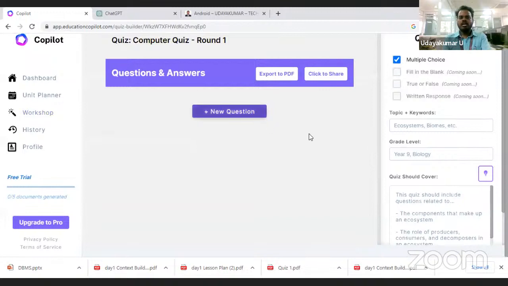See, and this is the quiz builder. It will create multiple choice questions. Fill in the blanks and true or false are still in update process on the entire website. So far, using this Copilot, we can create only multiple choice questions. So we can enter a topic and keywords here.